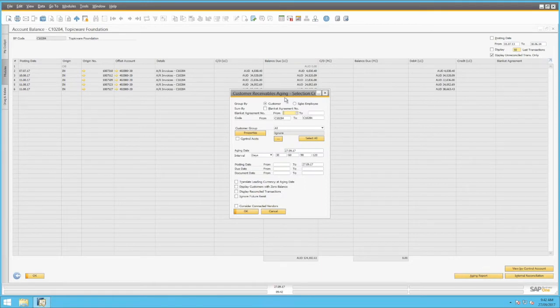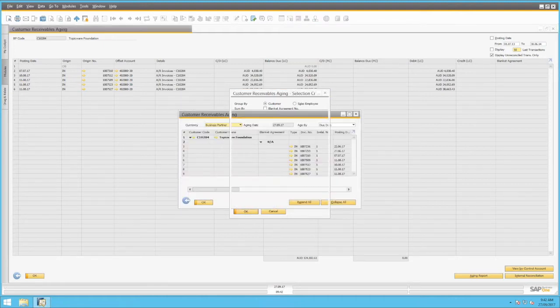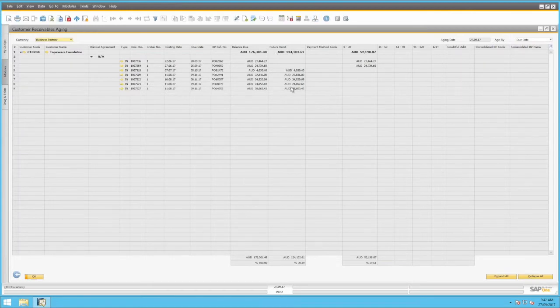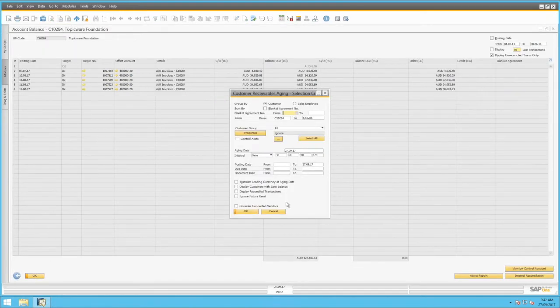So this will go into the customer receivables aging report and pre-populate the code. So the customer code for Topicware, I can run that, and then it will give me the aging breakdown for this particular customer. So it's pretty easy to find out more information regarding the customer.